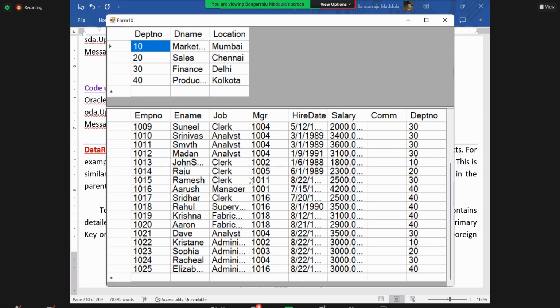Second rule. We cannot delete a record from the parent table, provided the reference key has corresponding child records in the child table. You cannot delete this if it has child records in the child table. Are you getting my point or not? Means you can delete here, but before deleting, you must tell what to do with the child records. Should I delete them? This is the second rule.